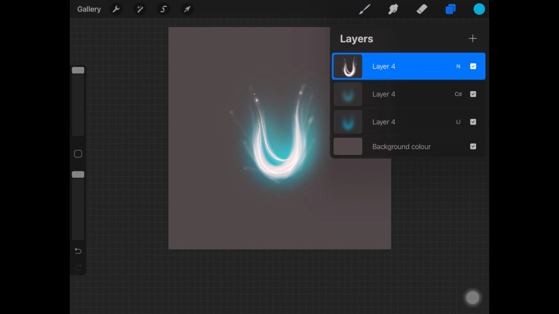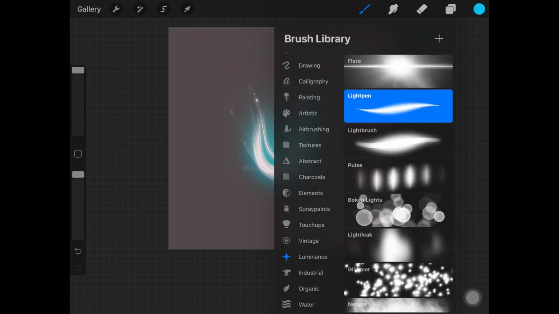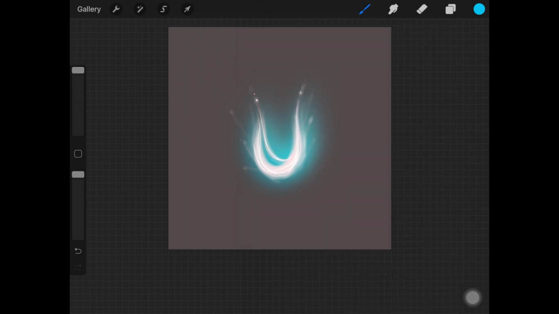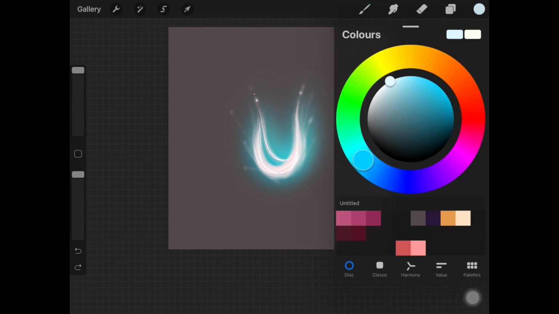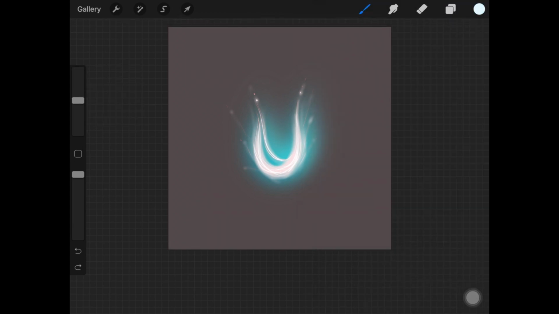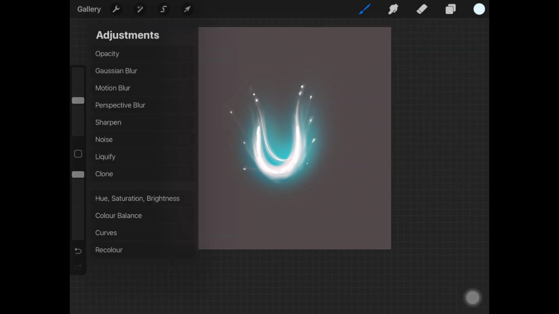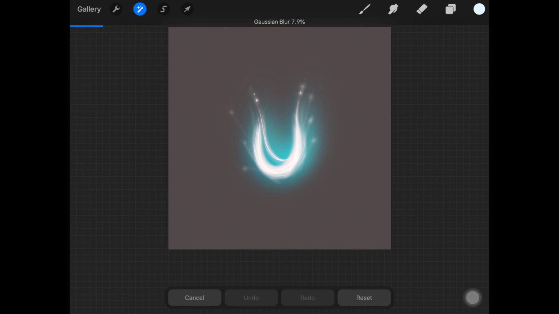Now you want to create a new layer and select a white color and light pen from luminous brush set. If your software doesn't have those brushes, you can always use a regular brush, decrease the size of it and use a white color. What I'm basically doing is going over the object, focusing on the center part of the object like that, and creating a few more dots here and there. Once you're happy with that, just add Gaussian blur to that as well.